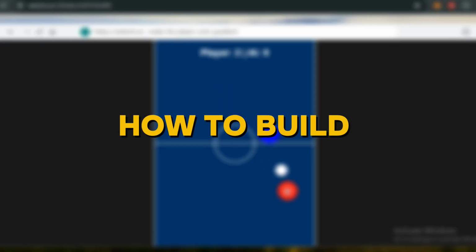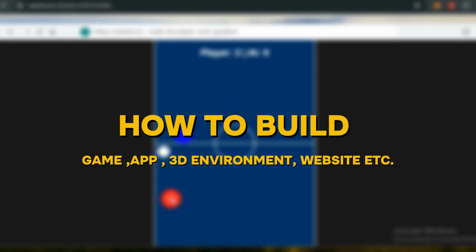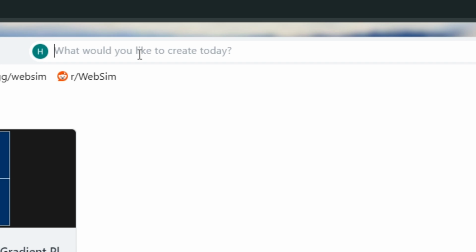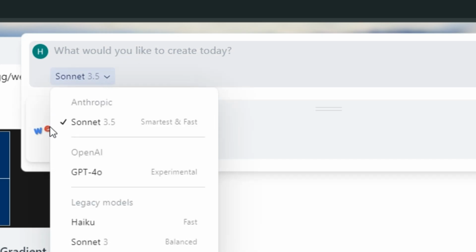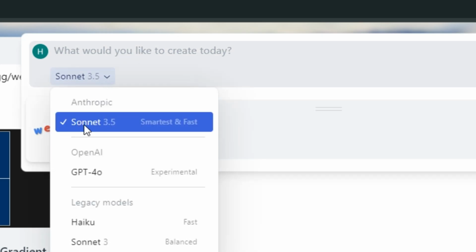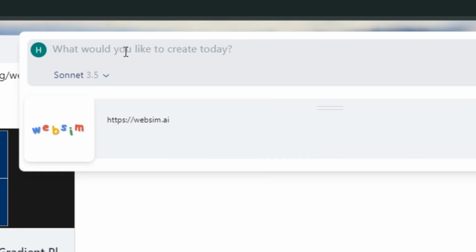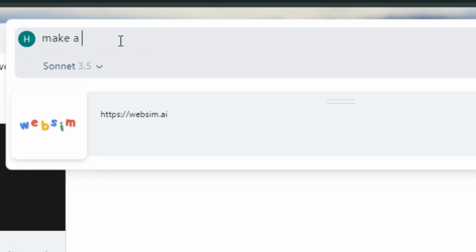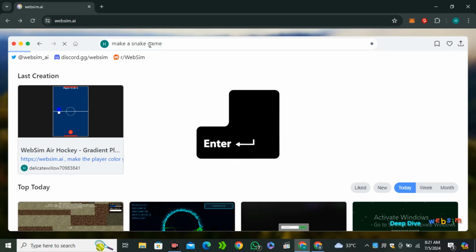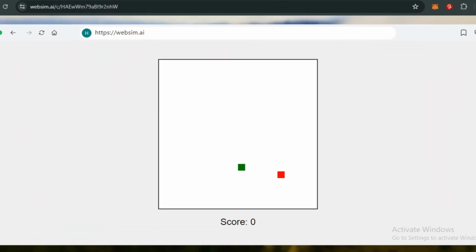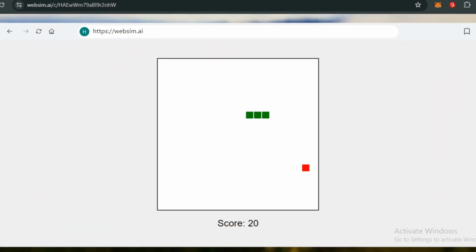Now let me show you how you guys can build your own application or game or whatever you want to create. So in this search bar you can select the model. I'm gonna go with this Sonnet 3.5 because this is the best model so far, and just type in what you want. So let's say I want to create a snake game, and then hit enter, and the AI will start generating the game. And look at that, it just made a snake game, and when the snake eats any box it becomes bigger and bigger. And this is a fully functional game, and we just created this with the help of one prompt.